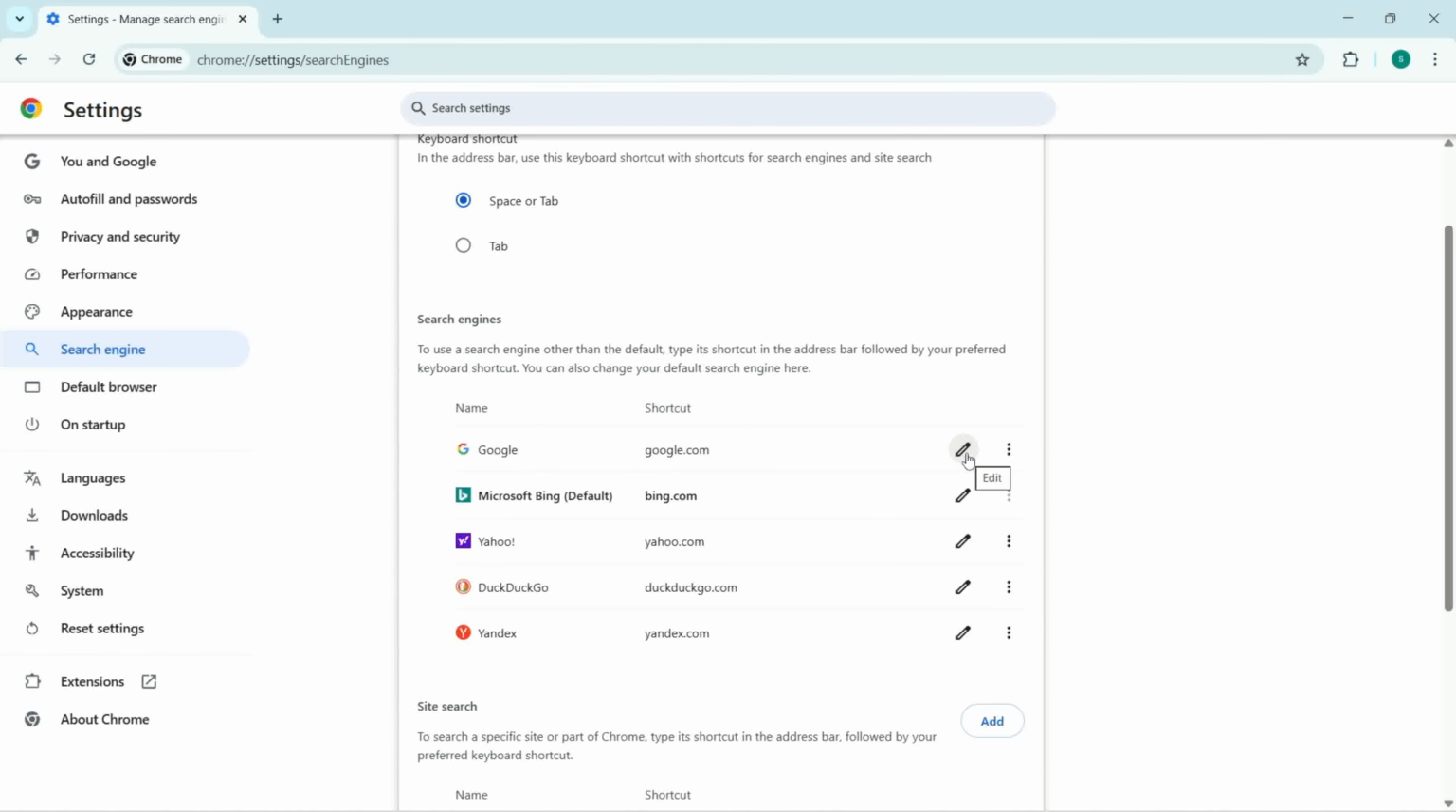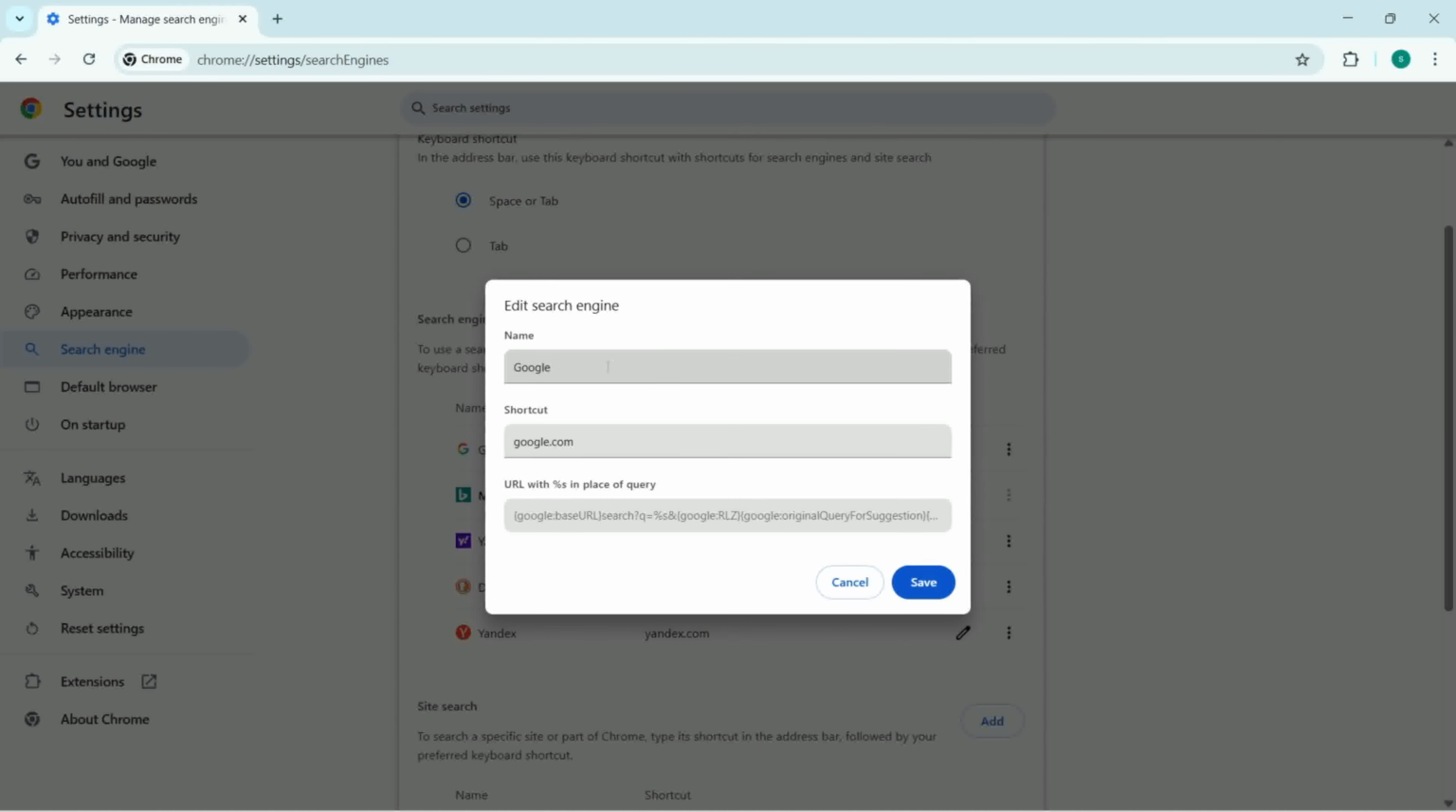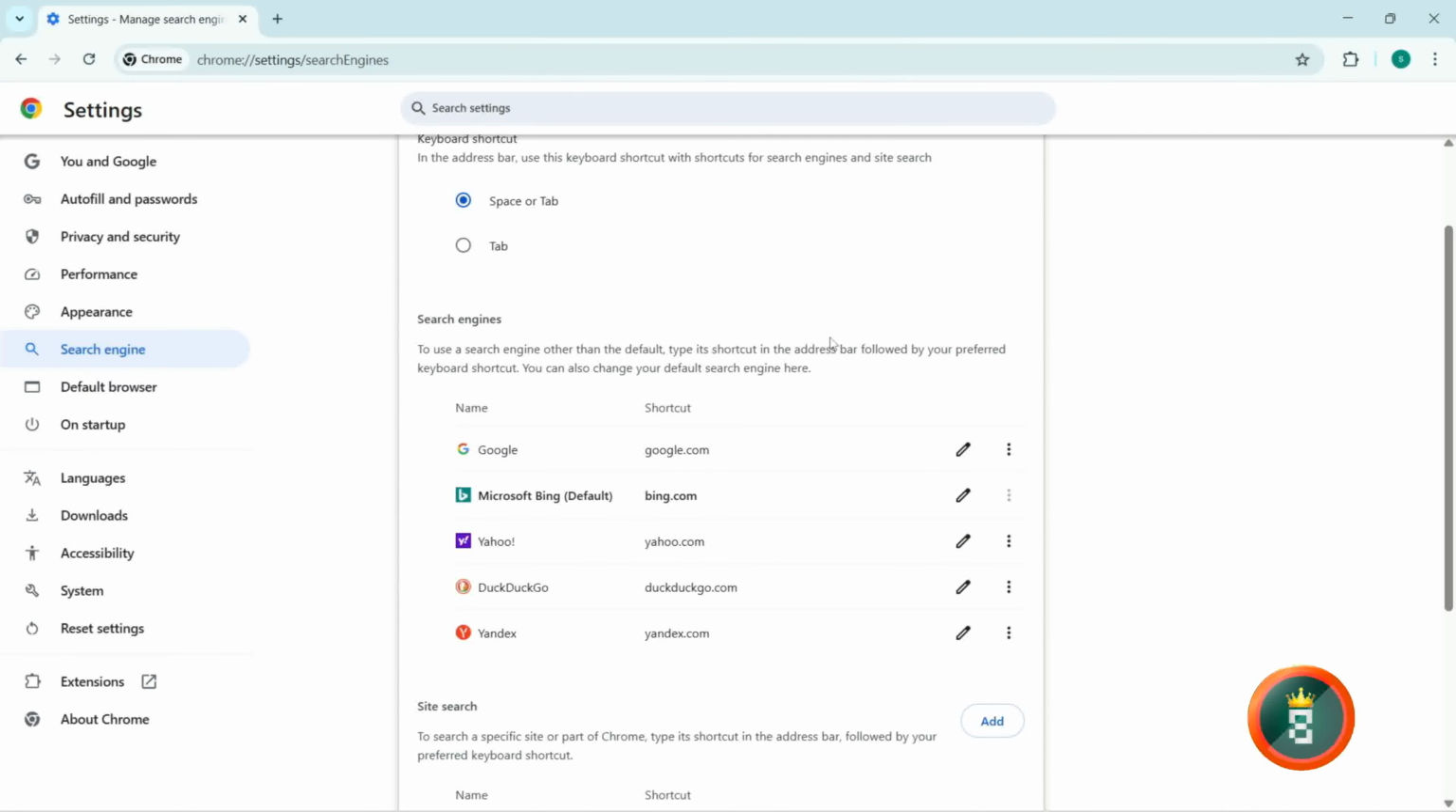Let's click to edit this. So simple, I can change the name. You can see the shortcut is google.com, and as you can see the URL, I can change that as well. So this is how we can change the search engine with Google Chrome browser.